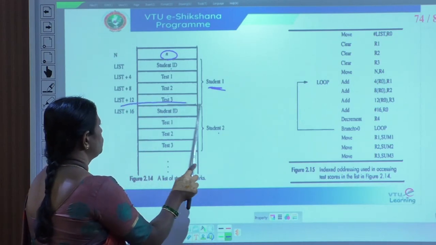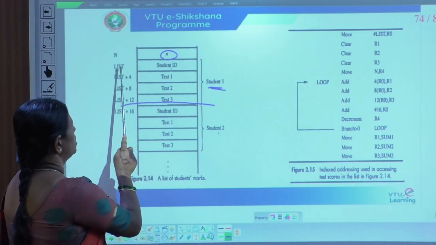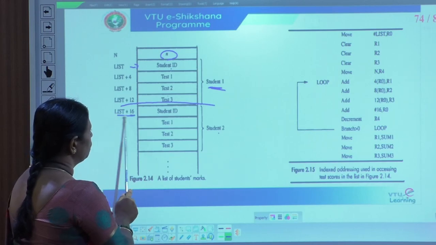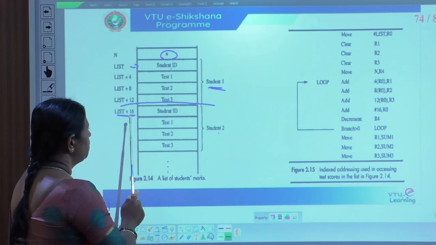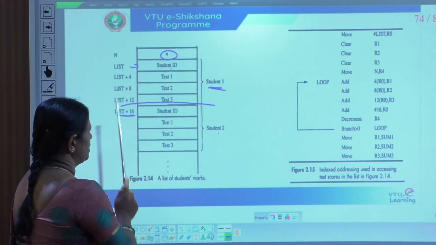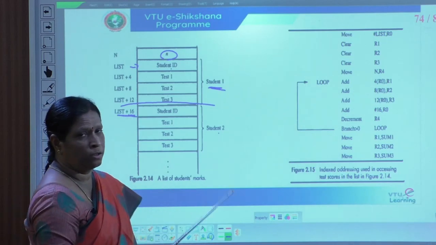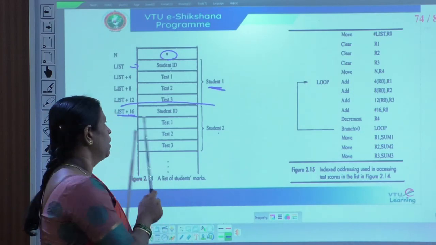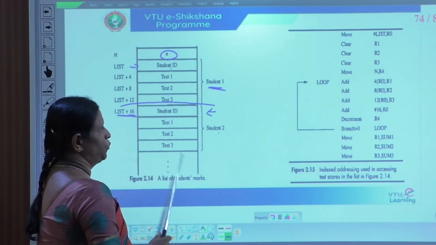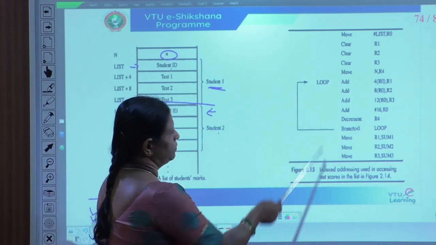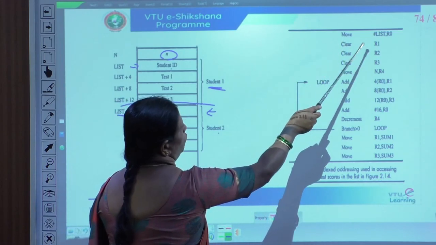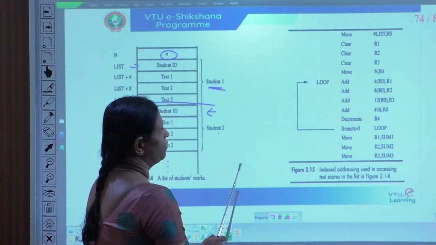What you have to observe clearly is that this is going to start at an address list, and this particular thing starts at list plus 4, plus 8, plus 12, because it is byte addressable. The student 2 will be starting at an address of list plus 16. So this is the important point to be noted. Now coming to the assembly code for this, you have the move instruction. First, what is the first step we are trying to do?